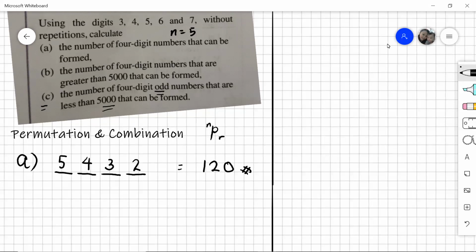Pretty easy. Or you can use 5, you choose any 4 to permute. And therefore, the answer is 120.